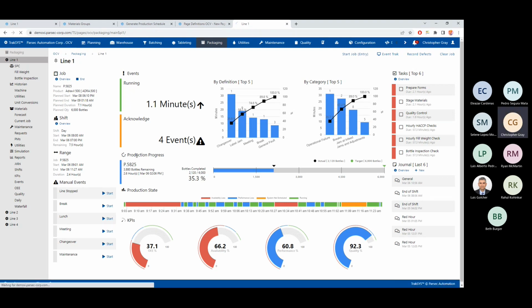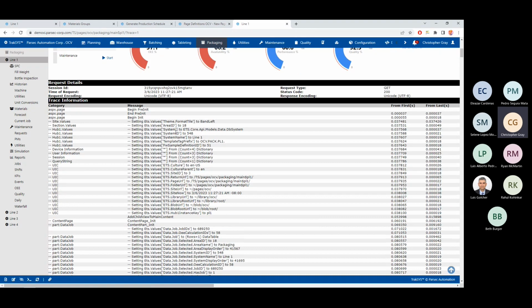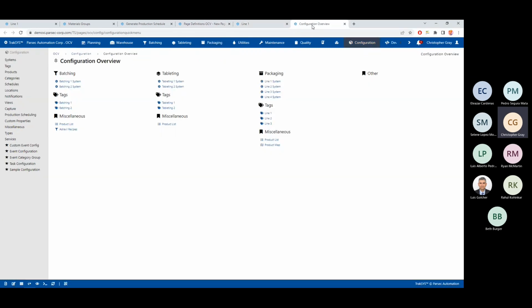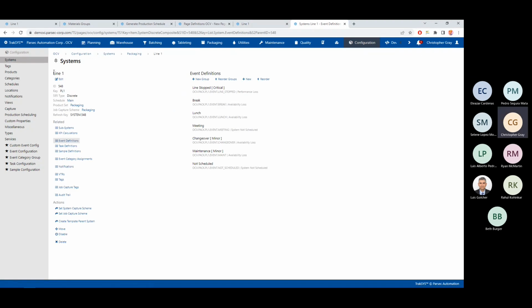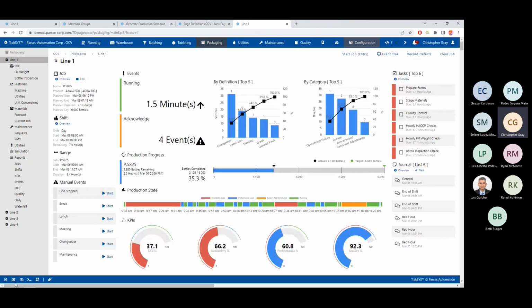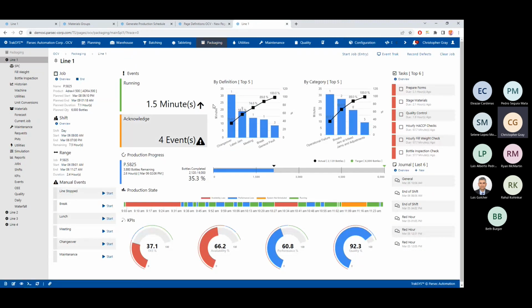I do it through some fancy mapping. We're not going to worry too much about that. But basically, this is system 548. So in my database, it's on the system table, ID 548, and you can also grab it from the configuration. This is line 1 from packaging, and this is ID 548. So that's what it's looking at. That's how it knows.